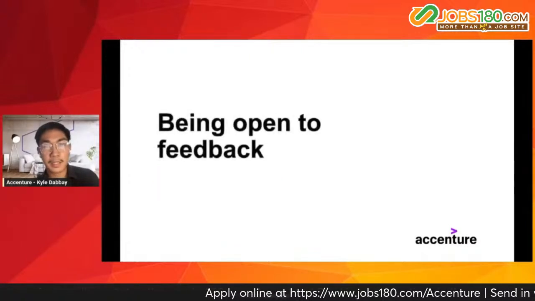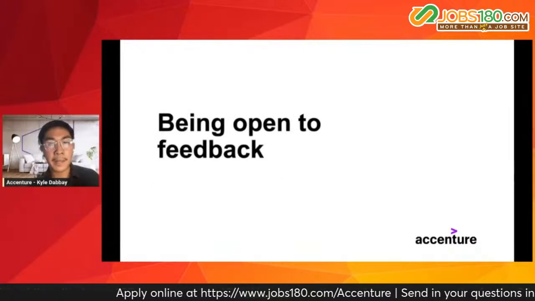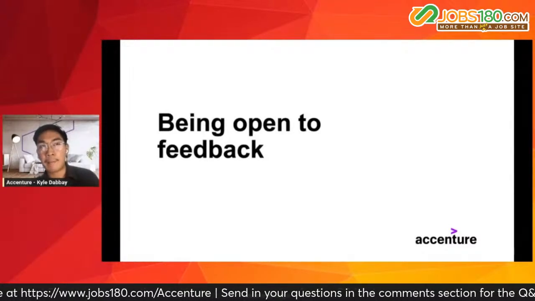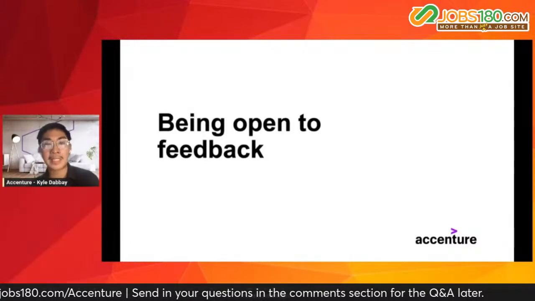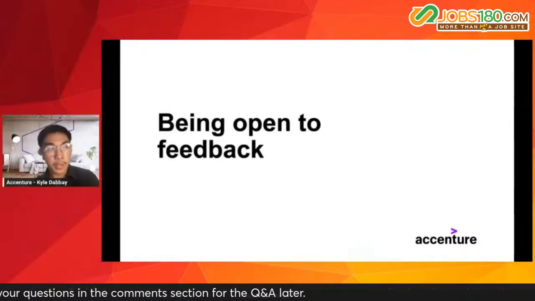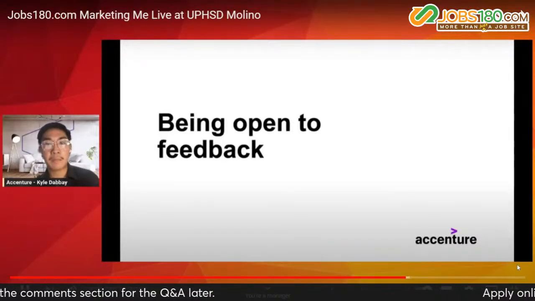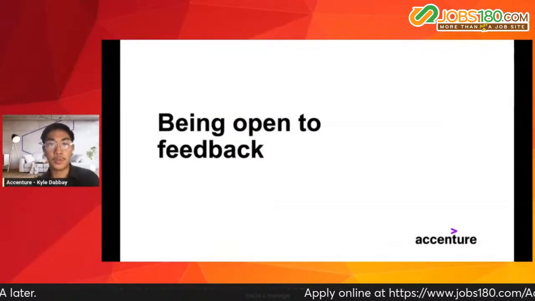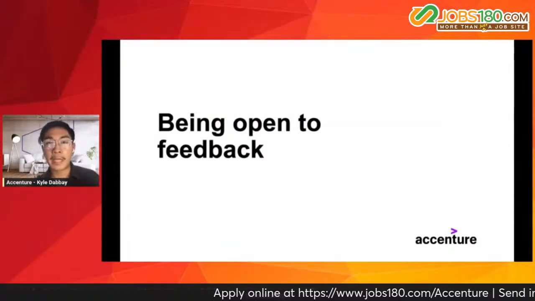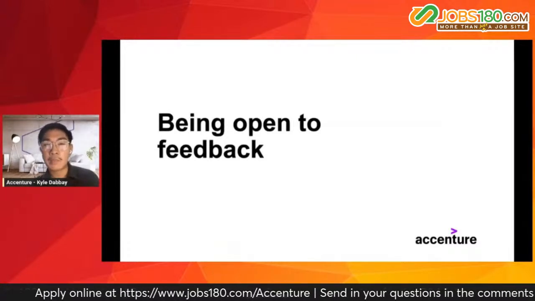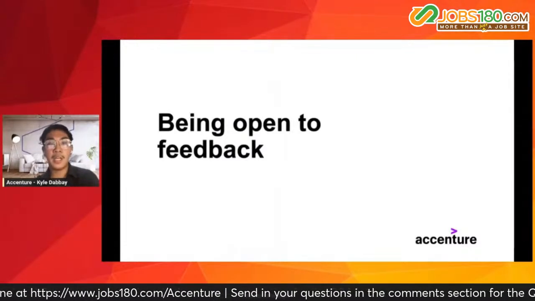Ayan. And the next is being open to feedback. Feedback is actually a good thing. It is a sign that your employer is transparent with your work, with your output. They are fair and keen to develop and invest in you. But the thing about feedback is that it doesn't always have to be positive.